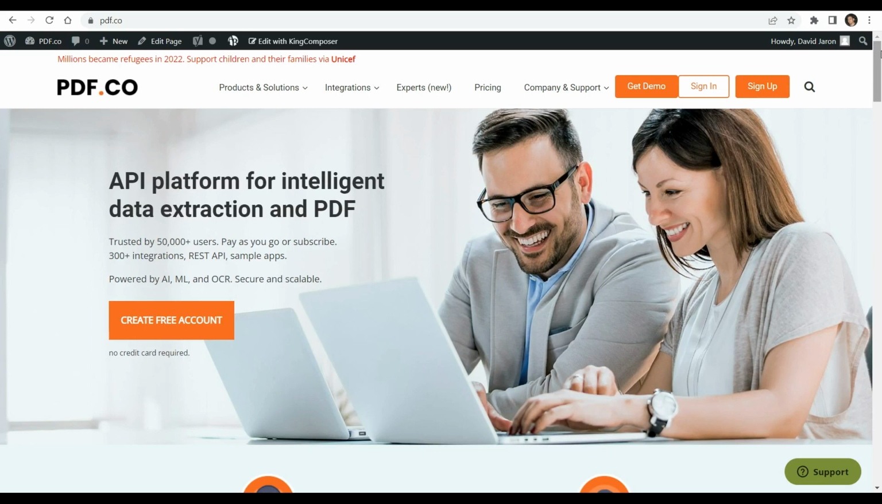In this video, we'll demonstrate how to summarize scanned PDF using ChatGPT, PDF.co and Zapier.